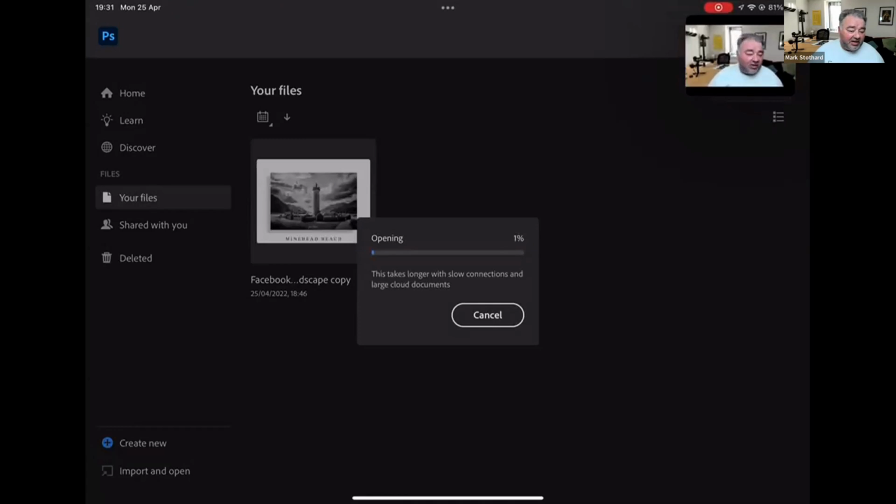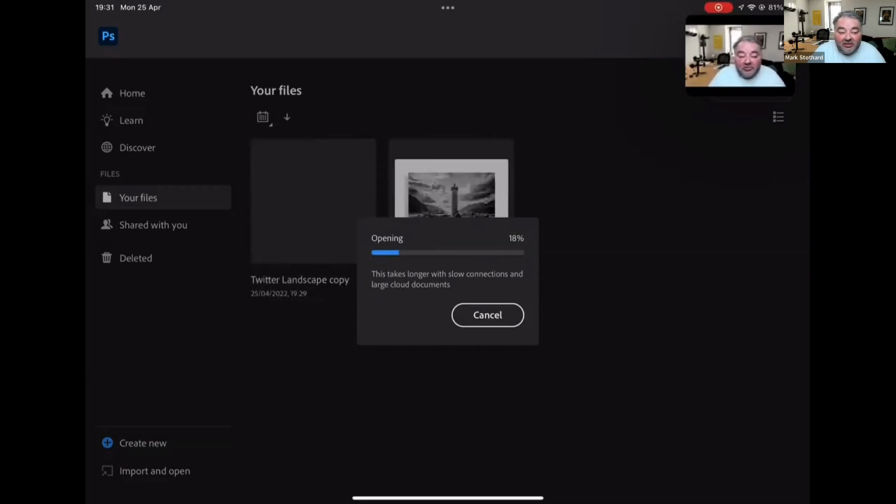Depends how quickly your connection is. Should have done this earlier. Talk amongst yourselves. But it depends how good the connection is, how big the file is, and so on. Okay. 20%. Boom. There comes the other file.